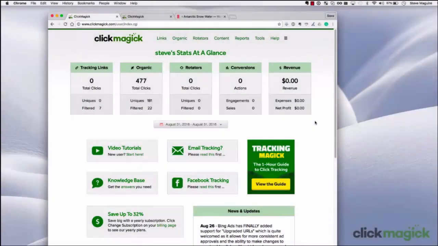Hi, this is Steve. In this video, I'm going to show you how to use a setting called a tracking pixel to follow your visitors through your sales funnel so you can see exactly what they're doing. You know, when they click away, when they buy, how much they buy, what your return on investment is, and so many other important metrics that you need to watch in order to run a profitable online marketing campaign.